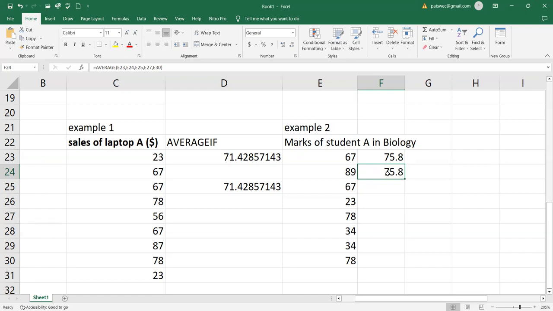In the next video, we shall still look at other functions which are related to average in statistics and see how best we can advance on our Microsoft Excel skills.